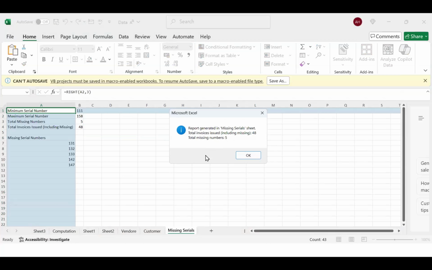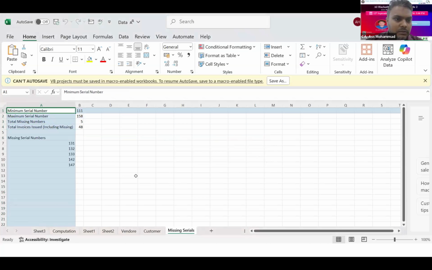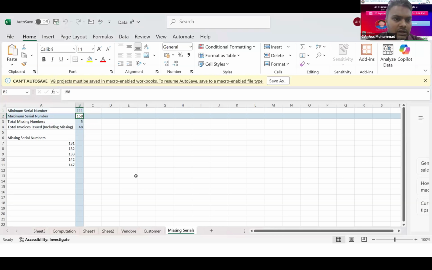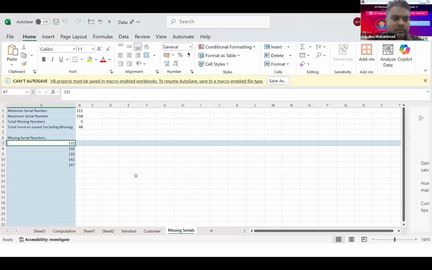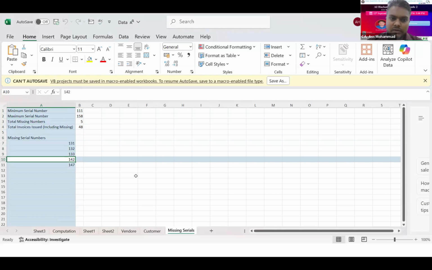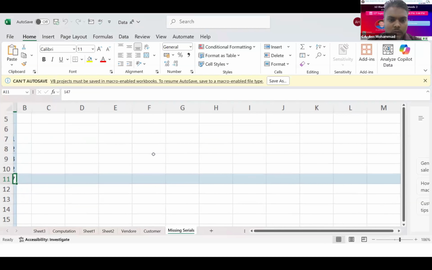Is it visible? It's partially visible. Okay, I think there is a technical issue, because the sheet has been generated with minimum serial number 111, maximum serial number 158, and total missing numbers 5. The invoices detected by the VBA code as missing are 131, 132, 133, 142 and 147. Can you zoom your Excel a bit? Okay.